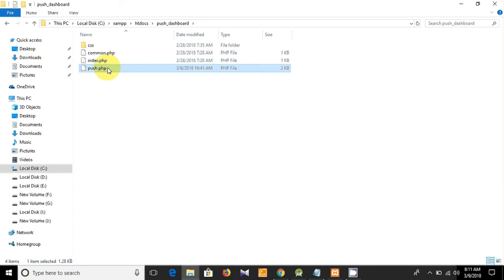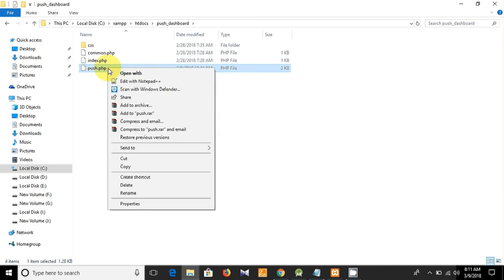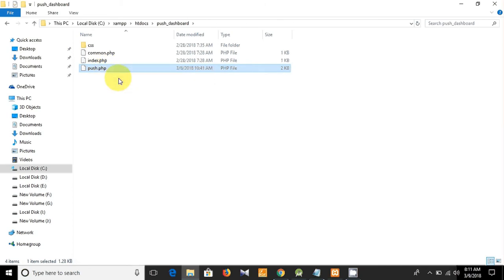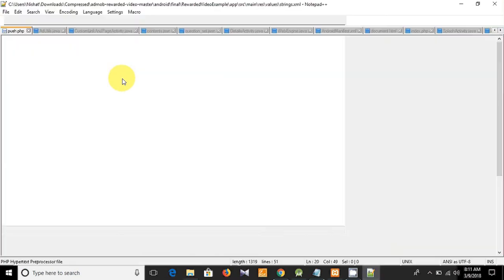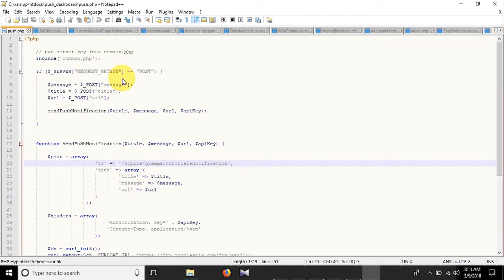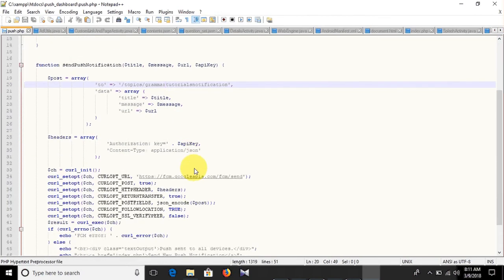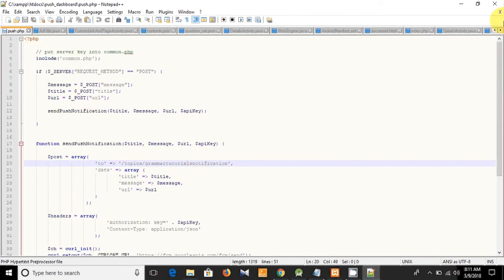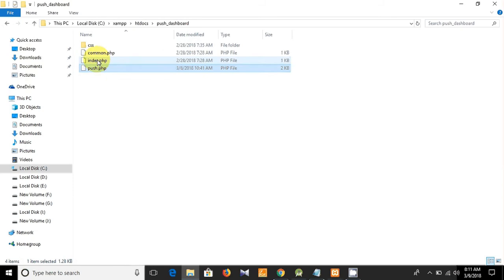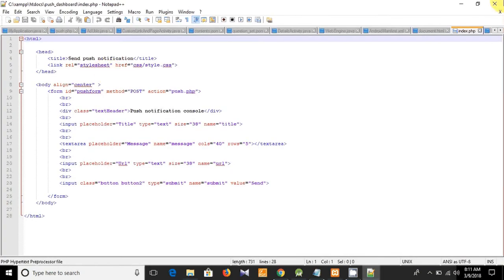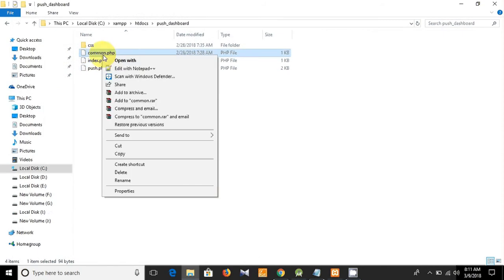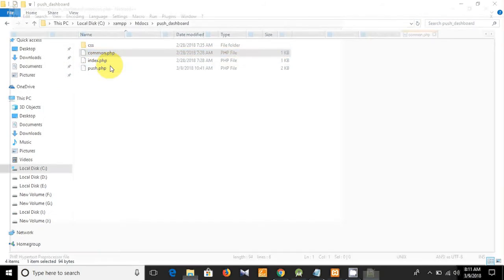Here is the push.php file. Let's open it. Let's see what it contains. Okay, nothing big deal here. Index.php file. Okay, it's okay. And this is the file common.php.